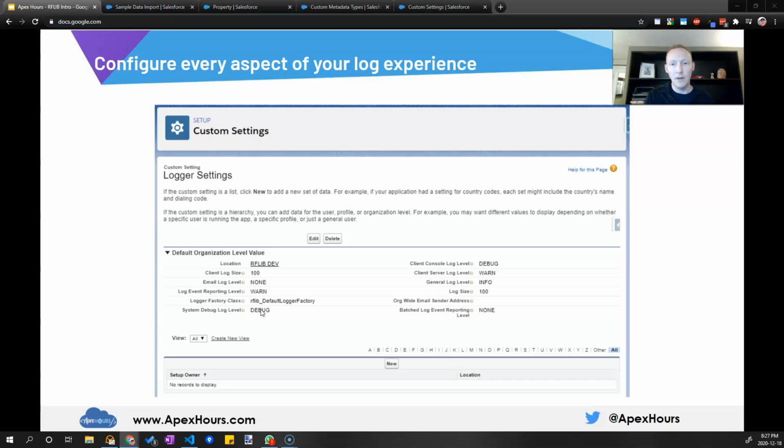This is really handy as well if you want to continue to update RFLIB and get the latest features, because you can just upgrade the packages, get the latest features. It still uses your custom implementation, or if you later on decide you want to revert back to the out-of-the-box classes, well, all you have to do is change one setting in your code.